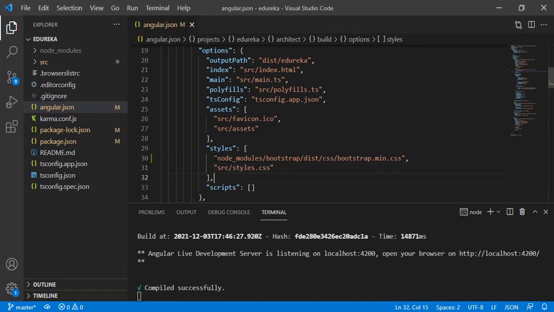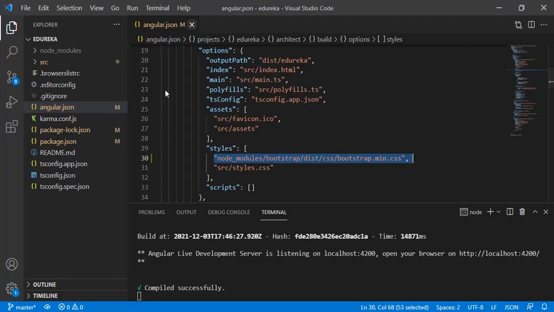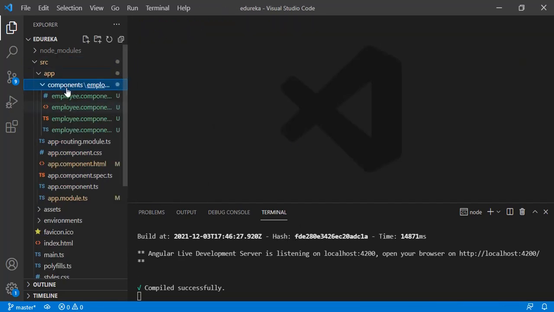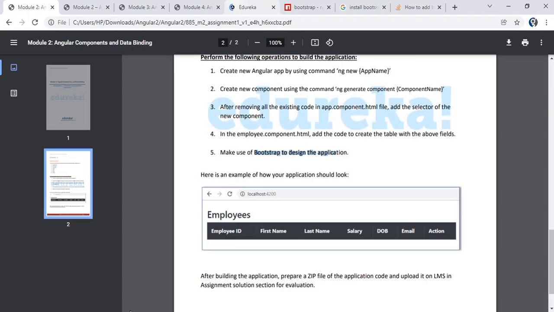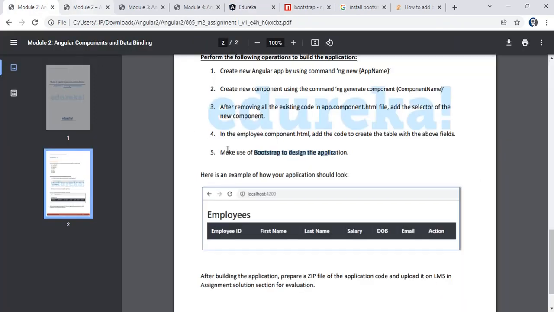So yes, after adding this reference in our styles section, it is successfully running. So now you can see the table has taken the complete width. Let's check what it is. Okay, so it needs a background color. So I think we have a class in Bootstrap itself. Table dark. Let's check it out. Okay, so same structure we have created.